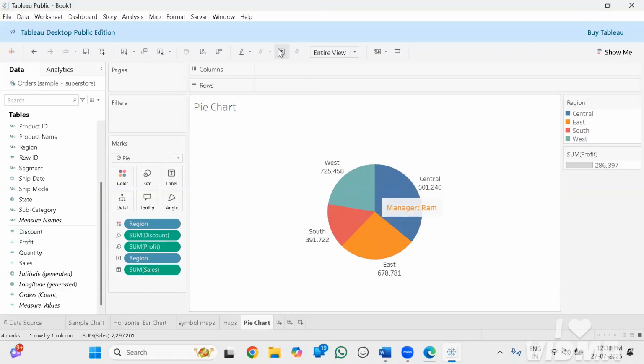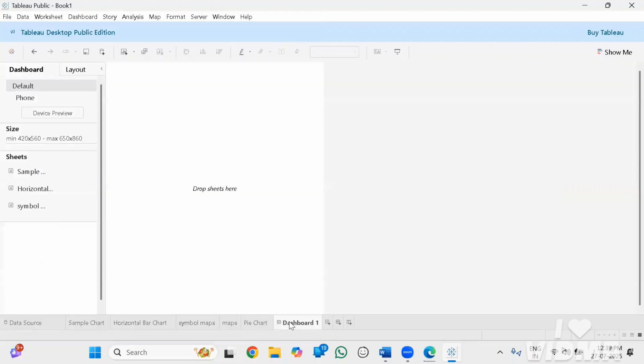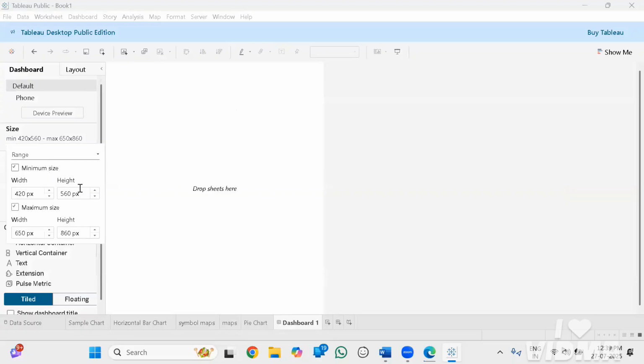Okay, so till now we are using the sheets, right? It means these are the reports where we can present only one graph or one visualization. Whereas in the dashboard we can add multiple reports, multiple sheets like this. So let's create one dashboard. Here you can see the second option. Click on the dashboard. See now here you can change the size of it. So I'm changing the width of it. See how it is moving.